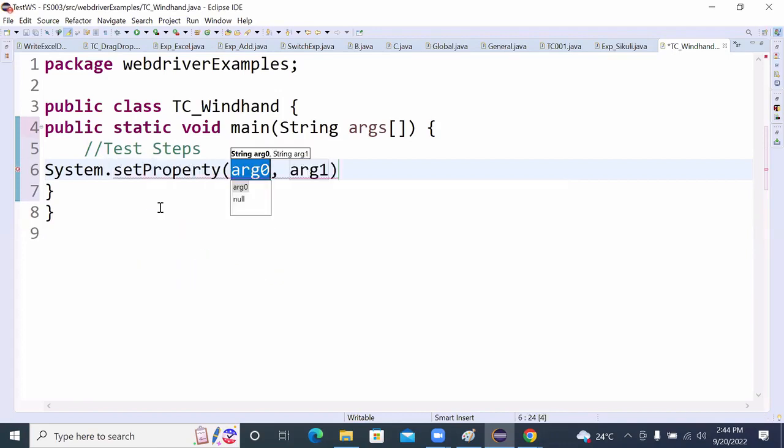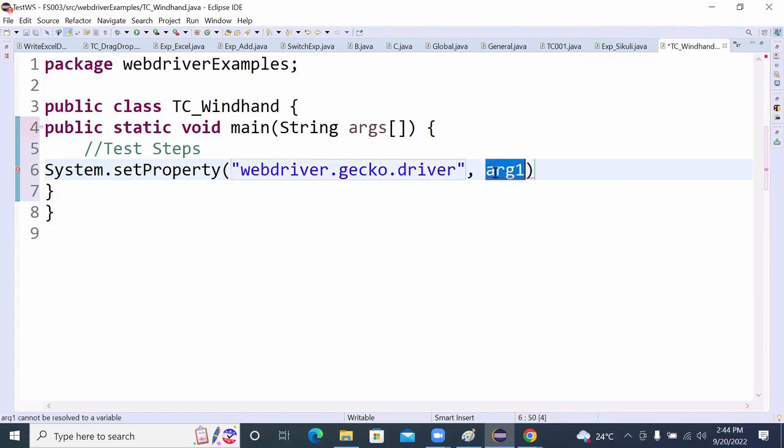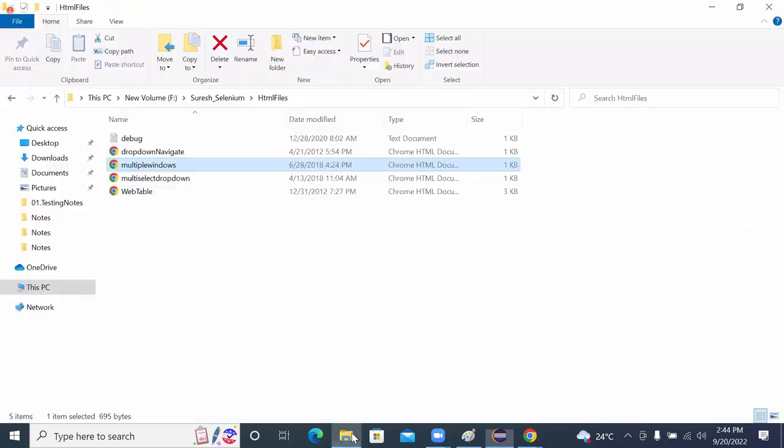System.setProperty. System.setProperty needs to be written with the statement webdriver.gecko.driver. After that, what do we have to provide? The path of the driver.exe file.